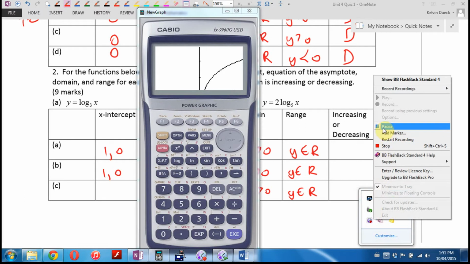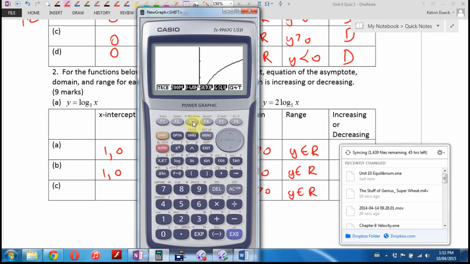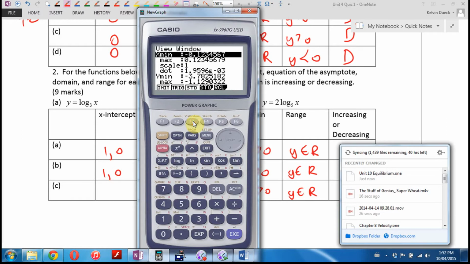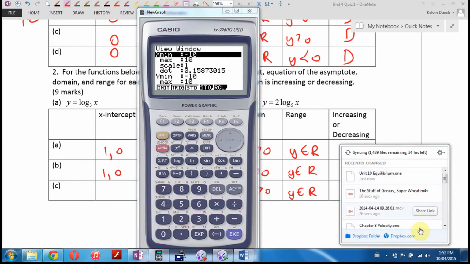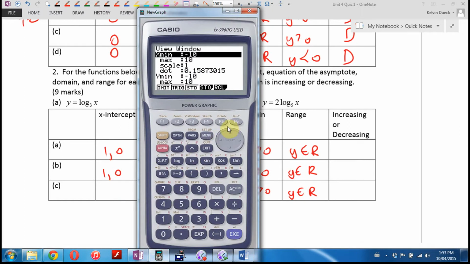Pause. Meanwhile, let's all zoom back to the standards. So Shift, View Window, Zoom Standard. Accidentally hit Dropbox. Close Dropbox. There we go. Zoom Standard, exit, draw. All of our graphs look like that.